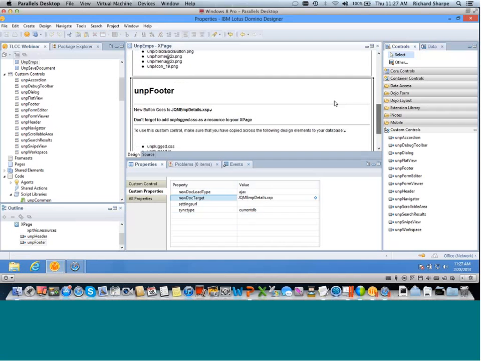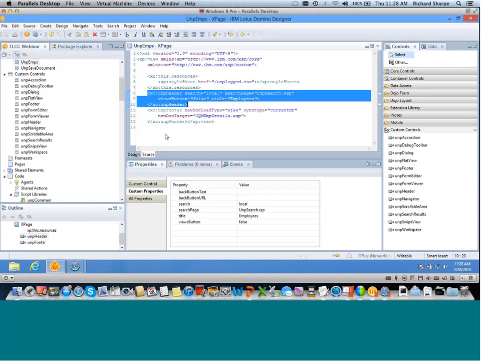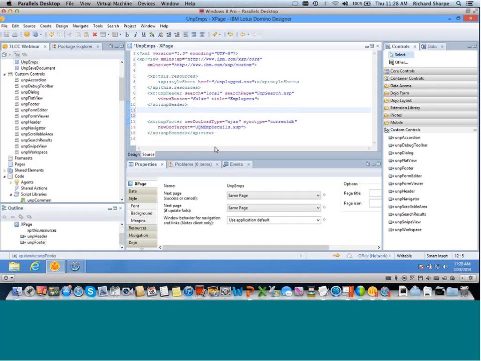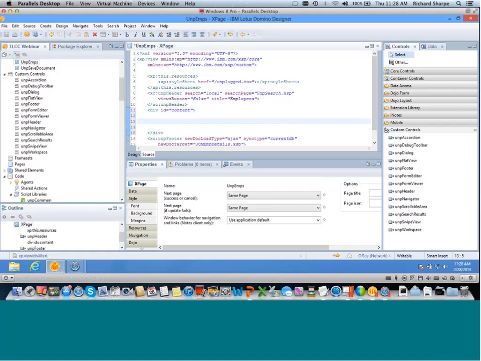And then we want some content in the middle, right? So now, we'll go to the source. In between here, all I have to do is put a div id equals content. Okay. And I can start using some of these as well.